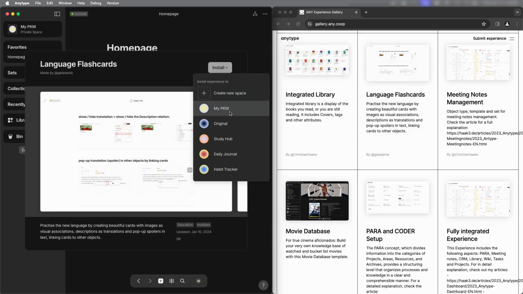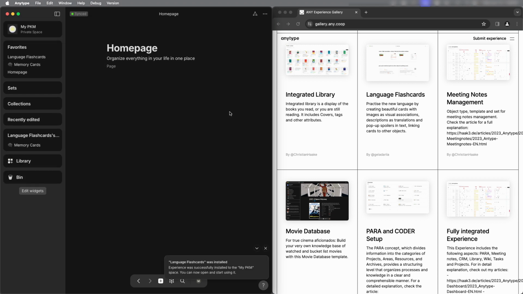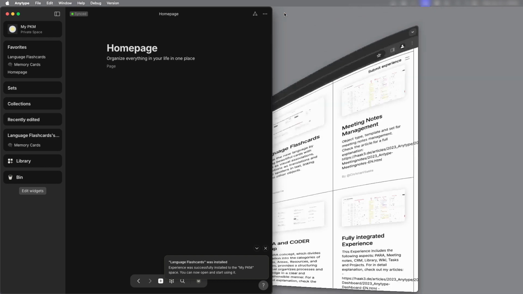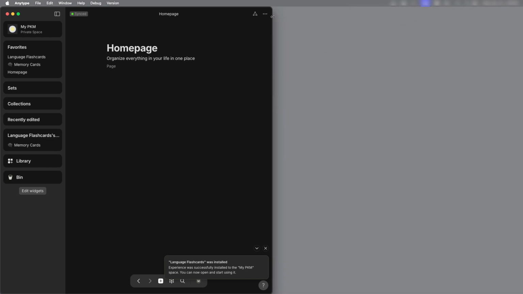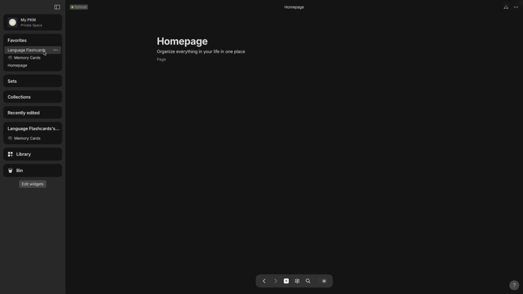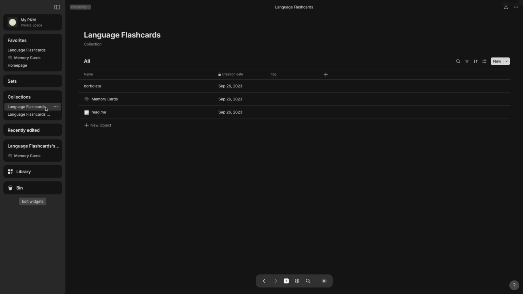I'm going to install it into an existing space and let me maximize my Anytype app and we can see it in full screen. What you'll notice is we have a few objects in the favorites sidebar widget, and let's look under collections. When you import into Anytype, it will come in as a collection. So let's look at what's in here.